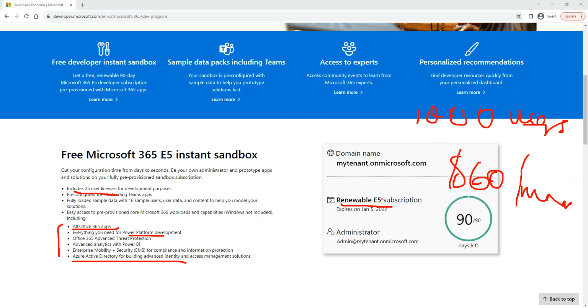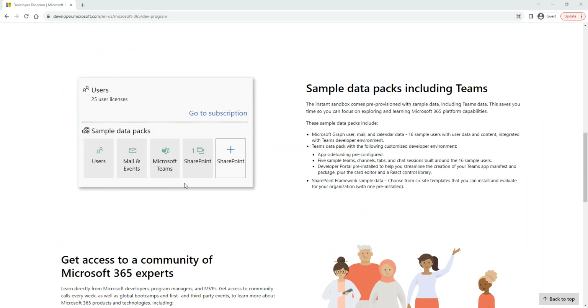Below E5 is something called E3. This costs about $40 per user per month, but with minimal features. So the price differs by the feature. Like high-end cars, it costs more than lower class cars because it has more features in it. That is how the software is going to be sold by Microsoft, but we're going to get it for free.